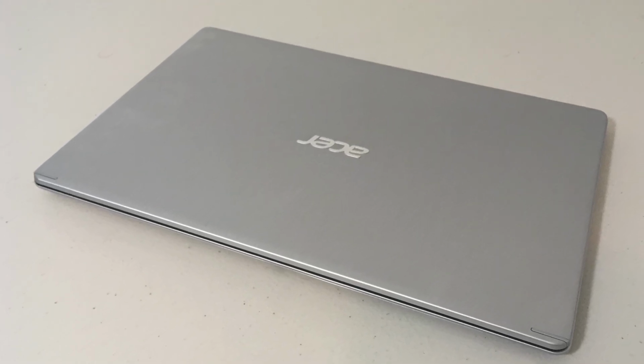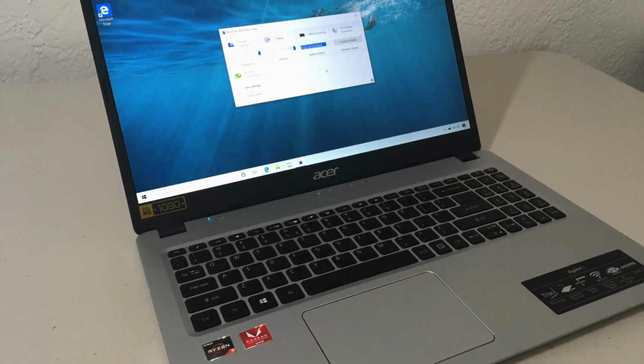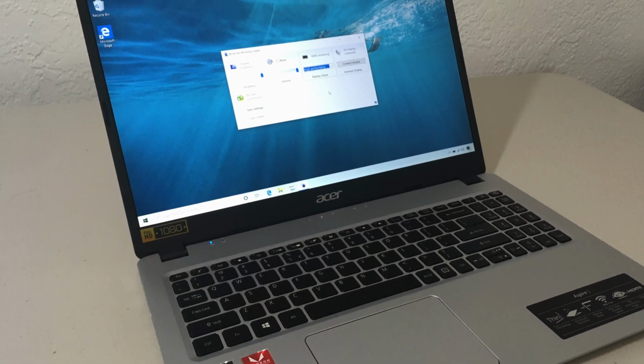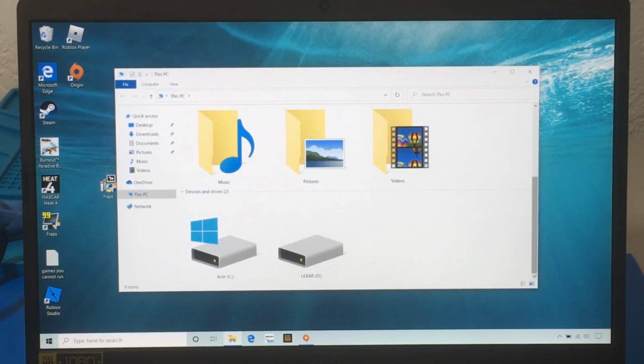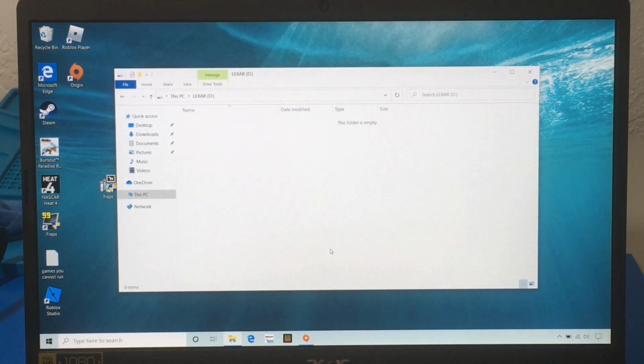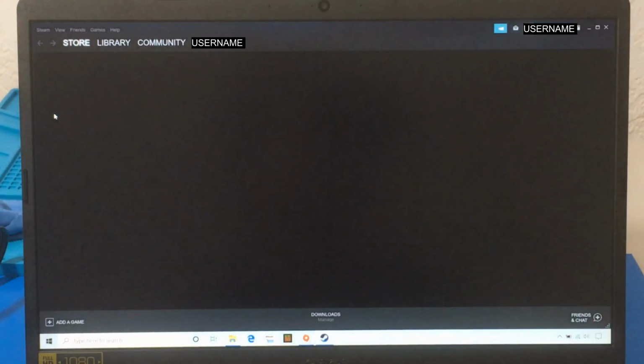Today we are going to install a Steam game, specifically GTA 5, on a second SSD. So we have this Acer Aspire 5 Slim laptop and we added an SSD to it, specifically a Lexar 256GB SSD. We did assign it the letter D, so keep that in mind. You want to know what letter you assign your SSD as, just to make it easier. Now we want to open up Steam.